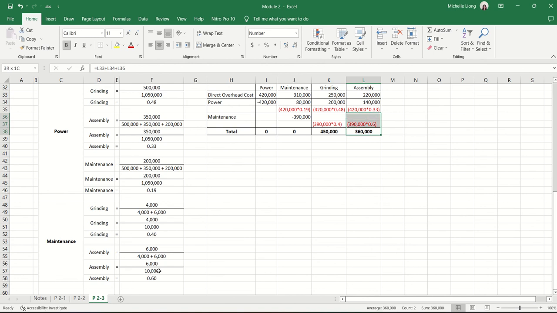But the amount is different. It's 390 right now. So we need to calculate this plus this times 0.4, and then this plus this times 0.6. Okay, and it's done. And we have the total right here. So the total is still the same, three of this. And if you add both of these, the sum is 1,200,000.